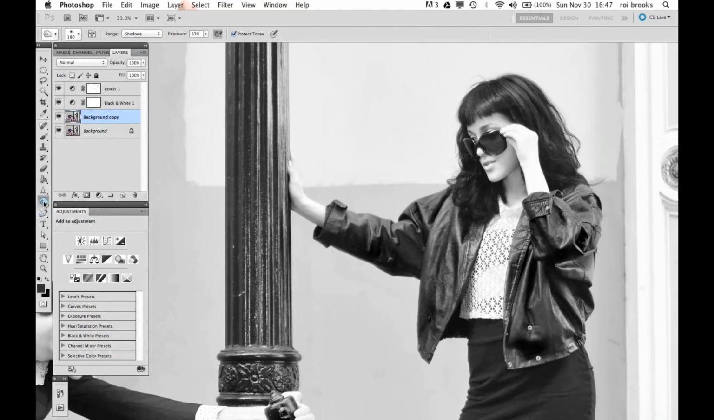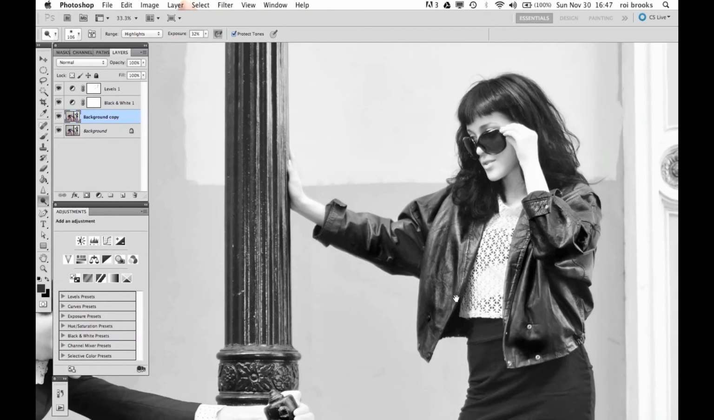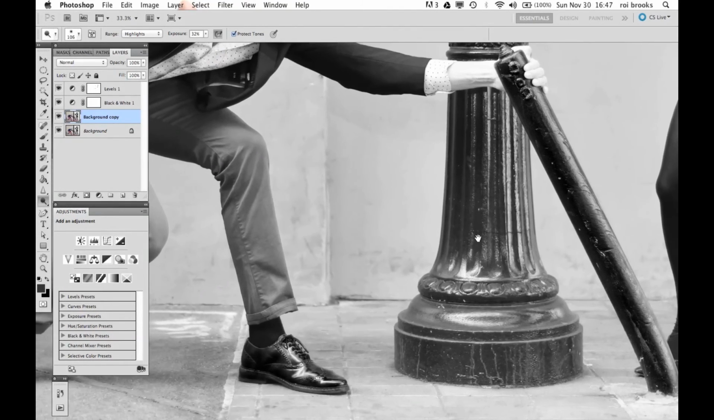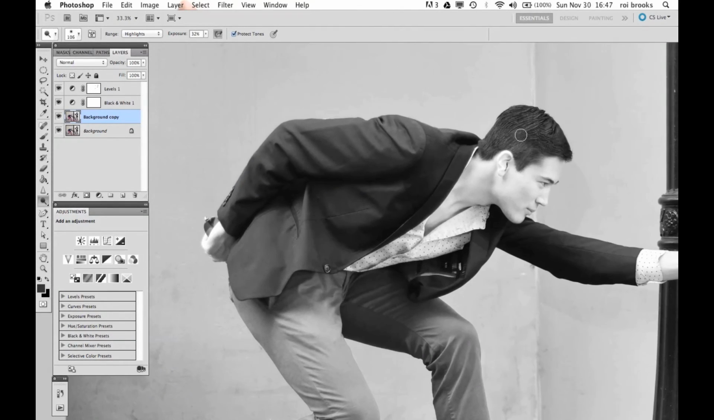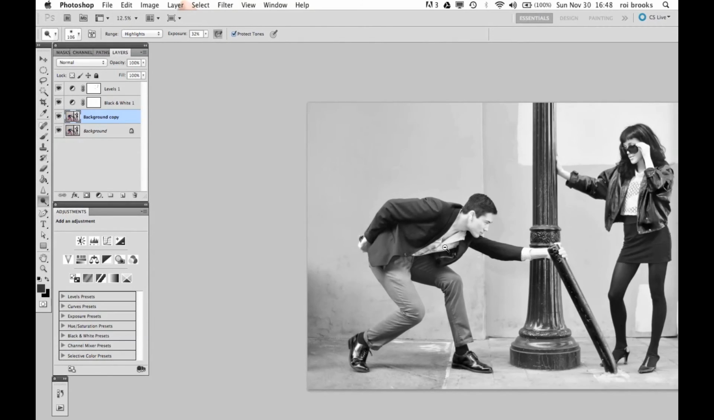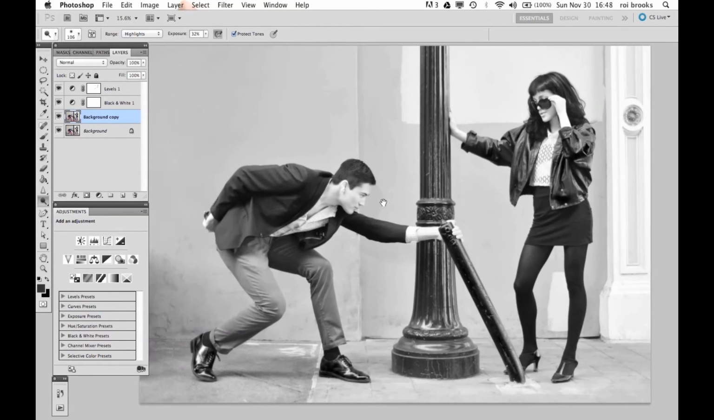Okay, so the next thing I'm going to do is, staying on the same layer, I've changed to my dodge tool. I'm just going to pull out a couple of highlights here and there and brighten the highlights on the jacket, just brushing lightly over them. I've got the brush selected to highlights. Pick out a few bits of the hair. And for now, I think that's done.